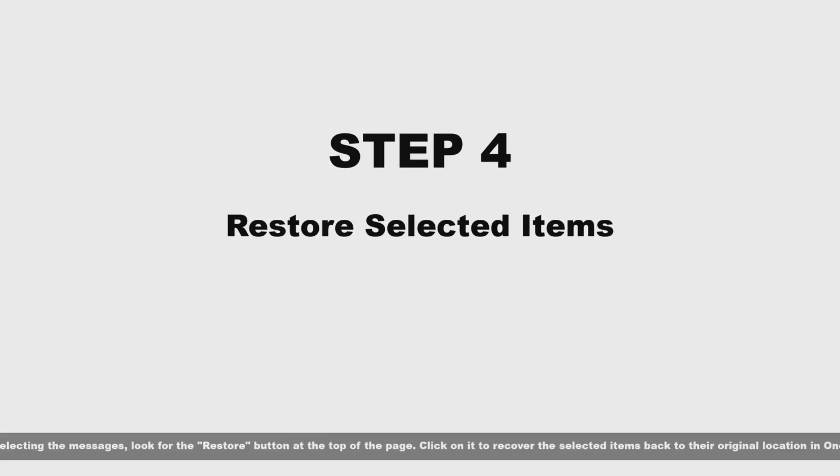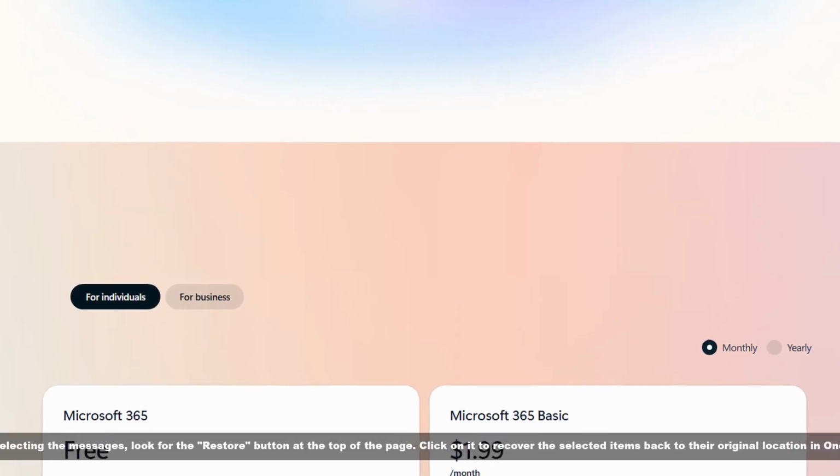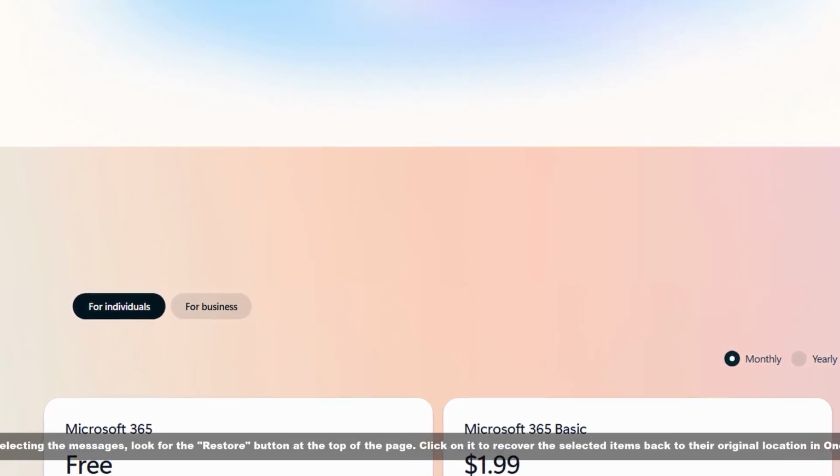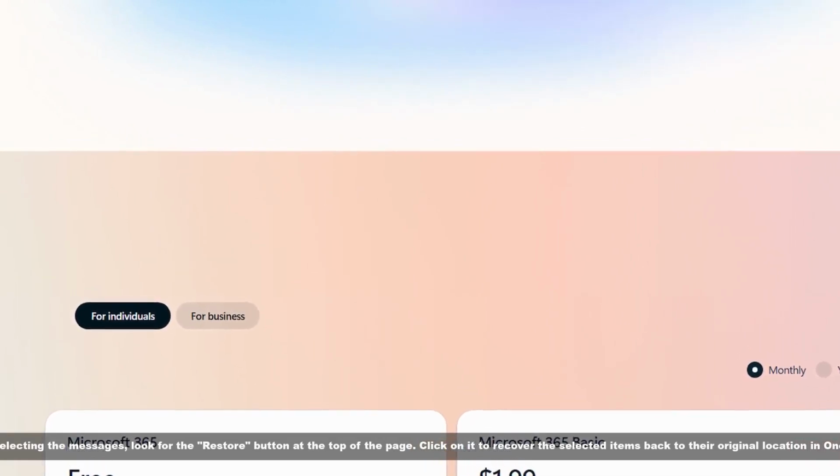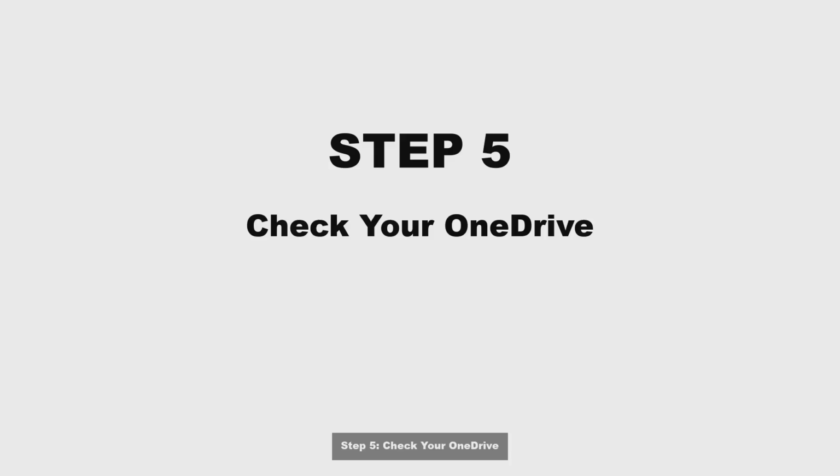Step 4. Restore selected items. After selecting the messages, look for the Restore button at the top of the page. Click on it to recover the selected items back to their original location in OneDrive.